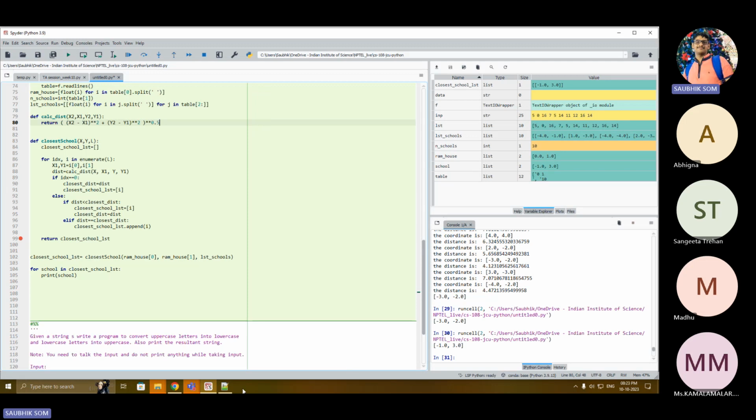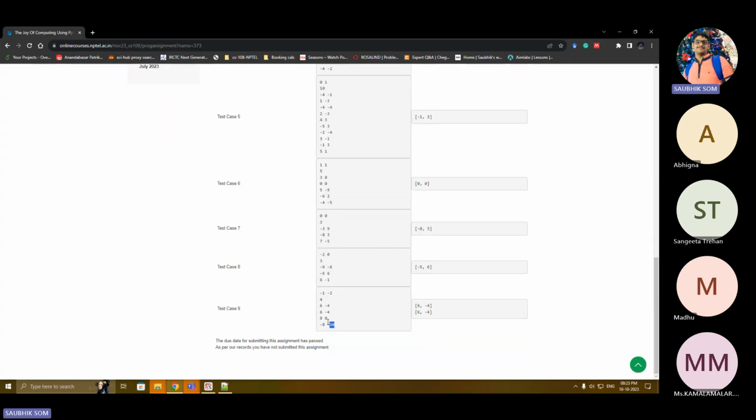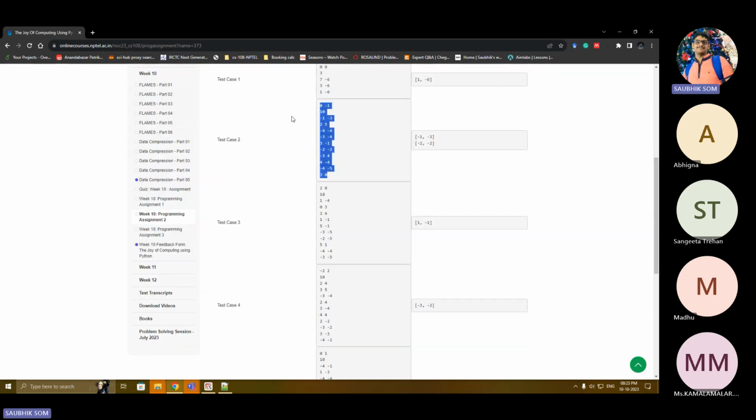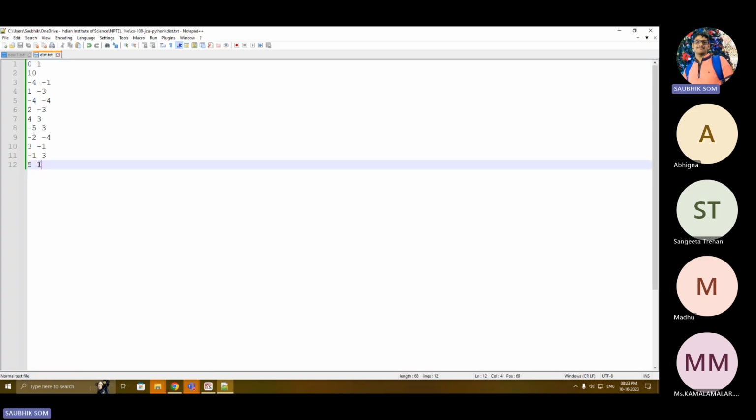Minus 1, 3. Let me see. Minus 1, 3. Something is 2. 6, minus 4. There is 2, 6 minus. There are 2 schools. This one, let's check. This is giving me an error, I think.